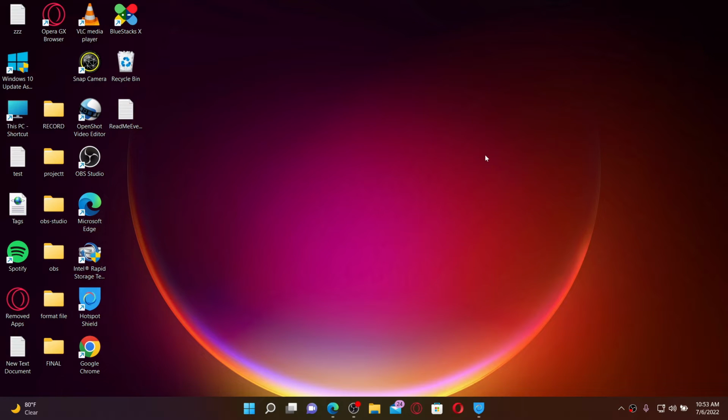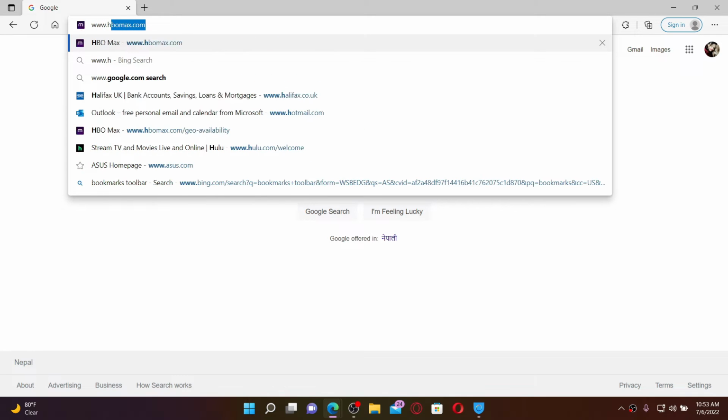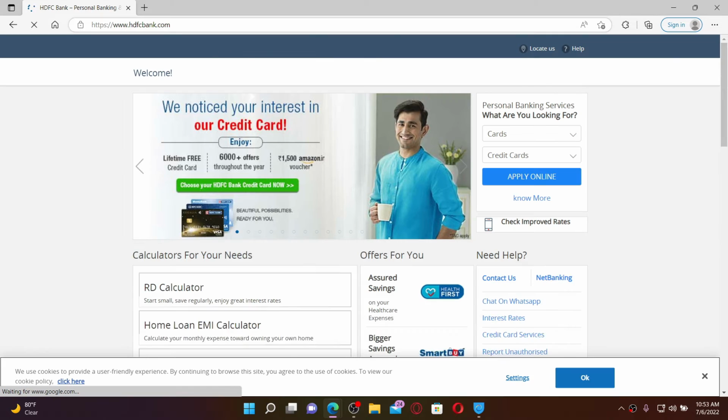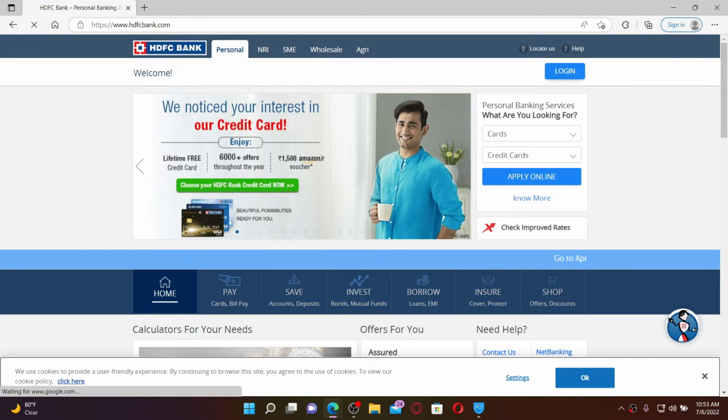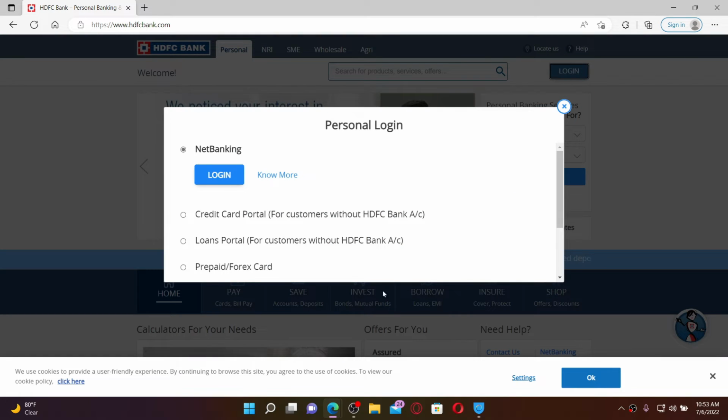Now let's get started. To log into your HDFC Credit Card, first open up a web browser. In the web address bar, type in www.hdfcbank.com and press enter on your keyboard. You'll find yourself in the official site of HDFC Bank, which looks like this. Click on the login button at the top right hand corner and you'll be able to see this pop up.